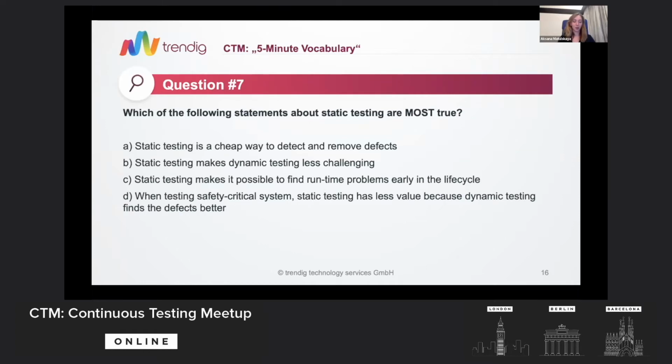5, 4, 3, 2, 1. And the correct answer is A. Static testing is a cheap way to detect and remove defects.